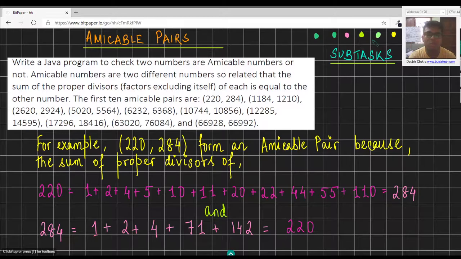Amicable numbers are two different numbers so related that the sum of the proper divisors, factors of the number, excluding itself, of each is equal to the other. And the first 10 examples of amicable pairs have been given.